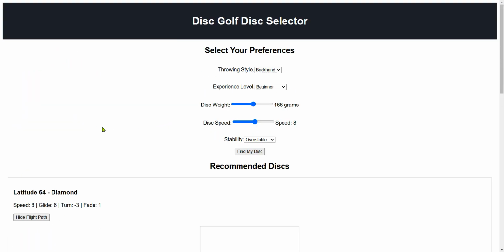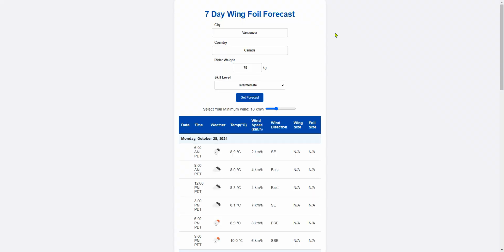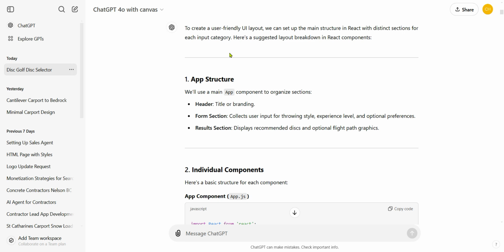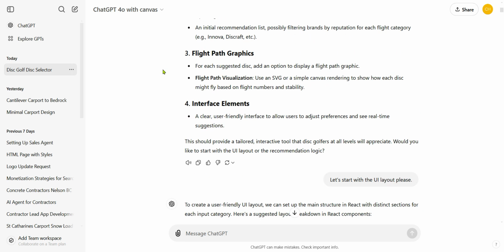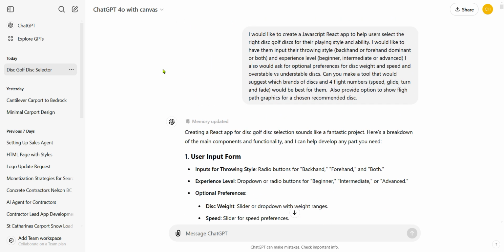I just told it to search the internet for 100 of the top selling discs, and it includes those in the search results based on my criteria. So it's just a basic disc golf disc selector. Again, the wing forecast is another way you can pull in APIs. I didn't really need much in the way of an API for the disc golf disc selector, and you could do it for stick golf, traditional golf as well. Like, what club set do I need for this kind of course or this length of hole?